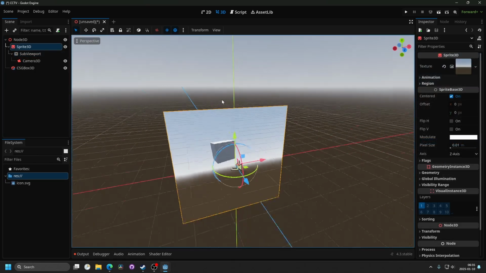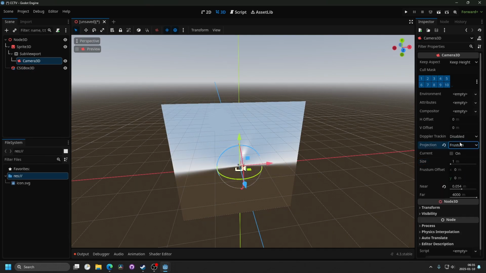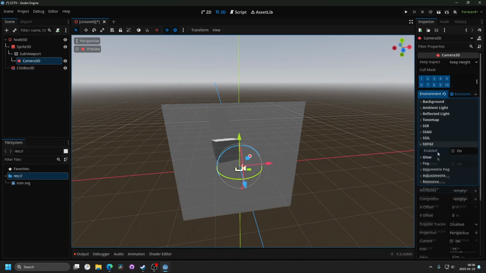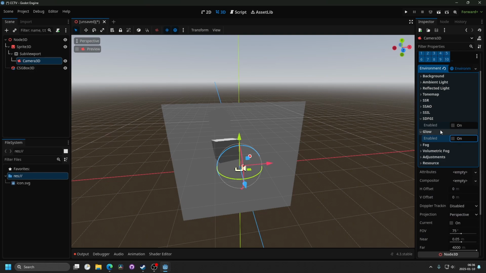There's a couple more things I could show you. Make changes to the camera. So let's say the FOV, you can change the perspective of it. You could add an environment to it so it has its own look. So maybe you want a lot of glow in the camera. Right now we don't have much glow, but you get the deal.